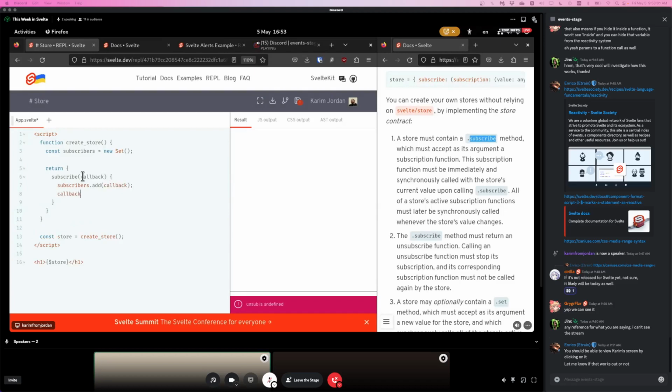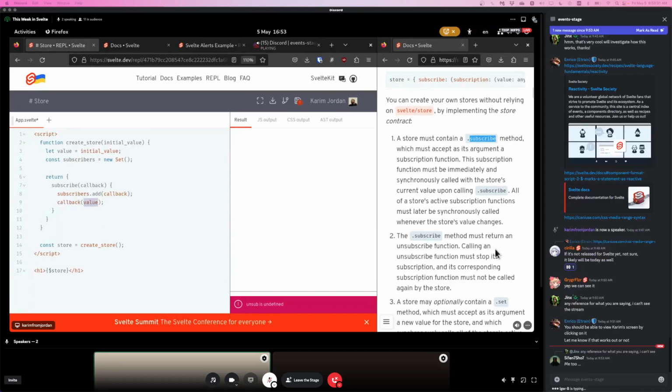We call the callback with the store's current value. Currently, you don't even have a value. The value could theoretically come from anywhere. We just create a variable for it right here, and maybe also pass in a parameter to our createStore function to give it an initial value. That makes probably more sense. Yeah, initial value, and we call the callback with the value as mentioned here.